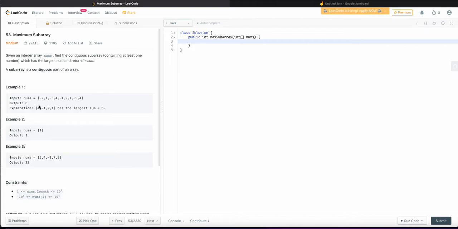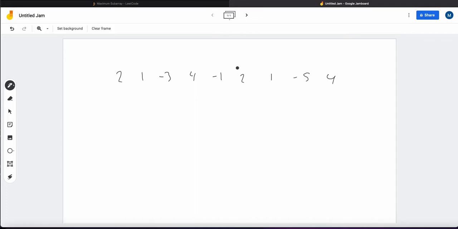So for example, this little section right here is the largest sum of all the subarrays. These count, so it's just 6.